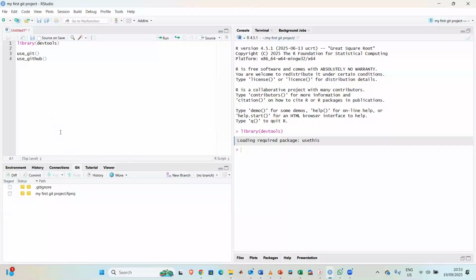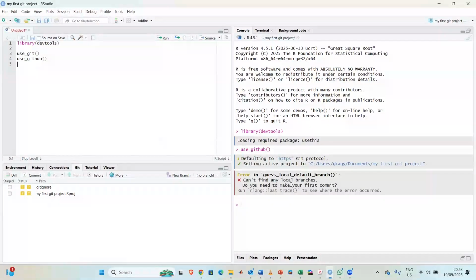Okay, so when I run this, use_github, you see that it is checking, can't find any local branches. Do you want to make your first commit? You see that I haven't done any commit, so it can't find any file to push on GitHub. I haven't committed my work, so it means I haven't saved the work. If I had committed, it would have gone. So I haven't saved it, so it will not commit.